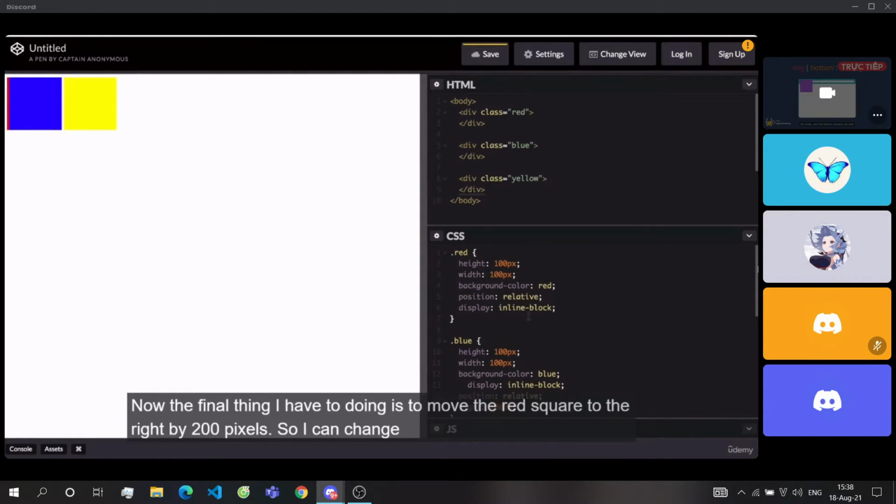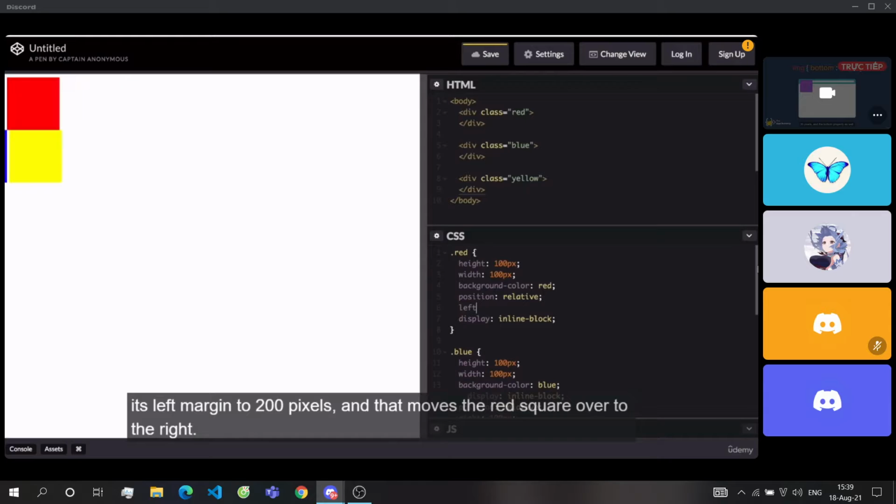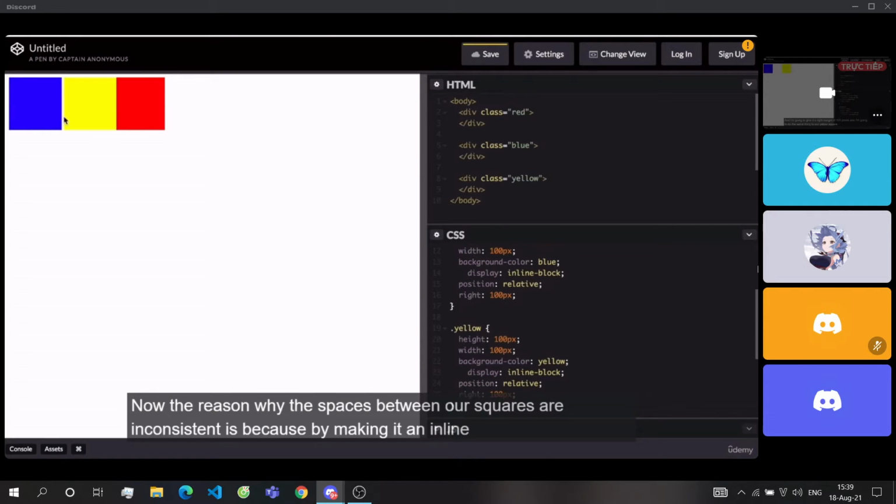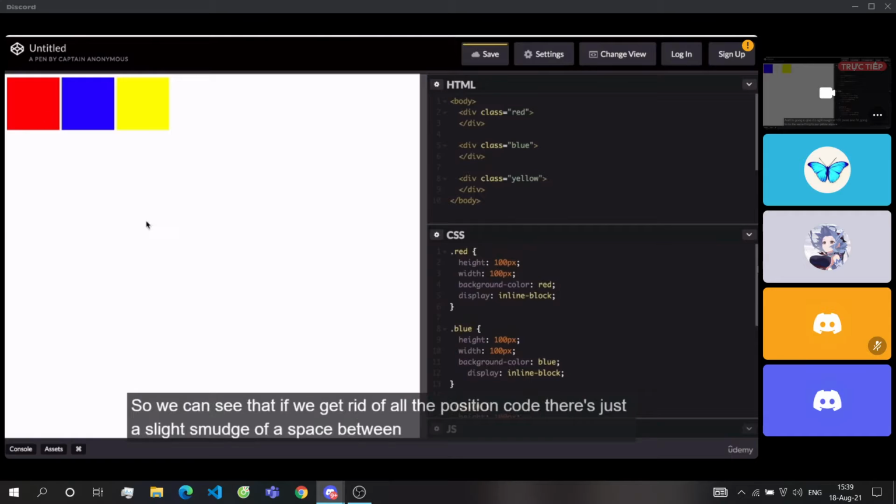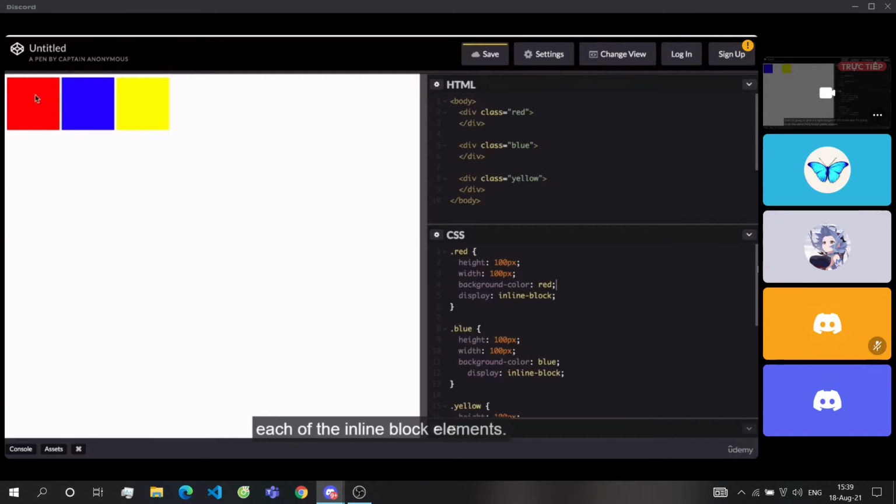Now the final thing I have to do is to move the red square to the right by 200 pixels. So I can change its left margin to 200 pixels, and that moves the red square over to the right. Now, the reason why the spaces between our squares are inconsistent is because by making it an inline block, there's actually a little bit of space that gets added in by the browser. So we can see that if we get rid of all the position code, there's just a slight smudge of a space between each of the inline block elements, and that's what's making our gaps slightly inconsistent.